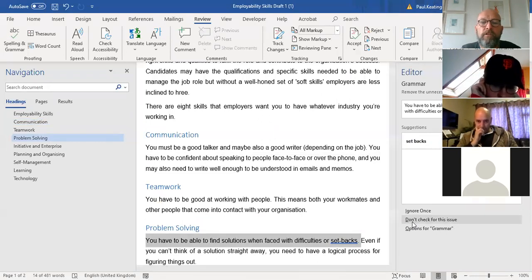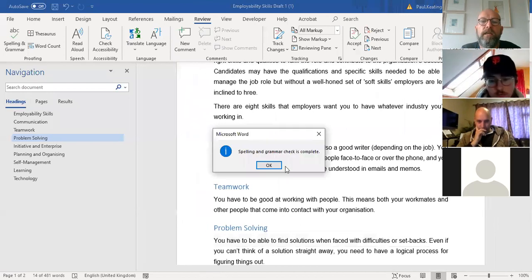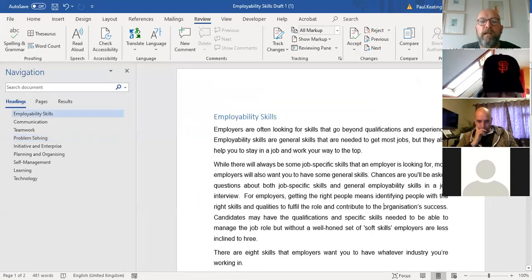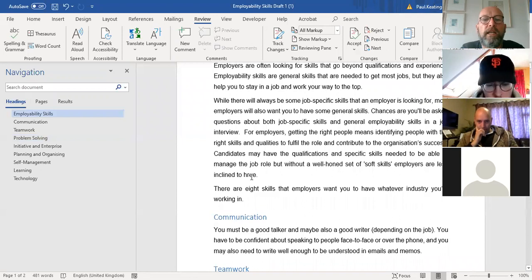You have to be able to find solutions for difficulties or setbacks. That's okay. Okay, so at the end, it'll tell you the grammar is correct. So what that leaves me is the one I didn't change that's still a problem, this one here. So I need to find another word to put in there. So candidates may have the qualifications and specific skills needed to be able to manage the job role, but without a well-honed set of soft skills, employer are less inclined to employ them.